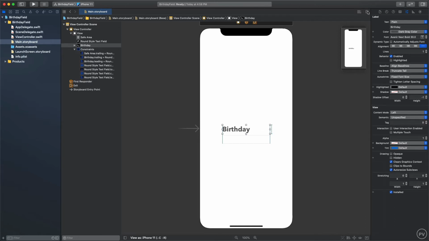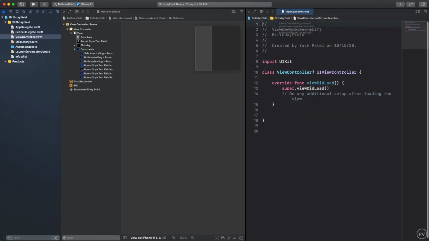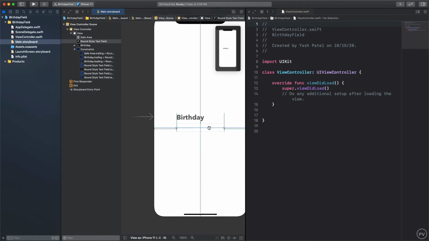Next thing, click on this and we can connect our UI, our text field, to our code. So here, make sure you choose ViewController.swift and here, go back here and we will control click and drag the text field over here and we'll say birthday field, or you can say birthday txt, whatever. So birthday field as of now, and we are done with the storyboard part.